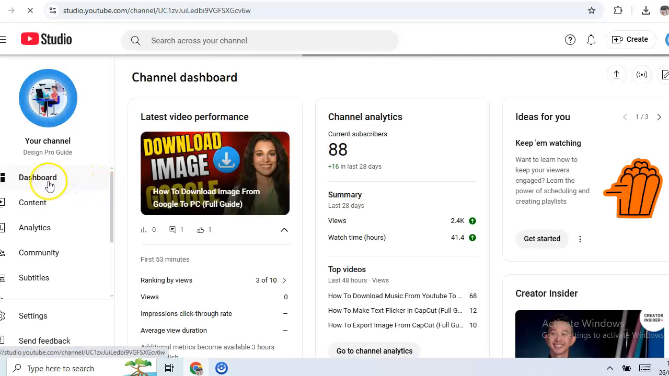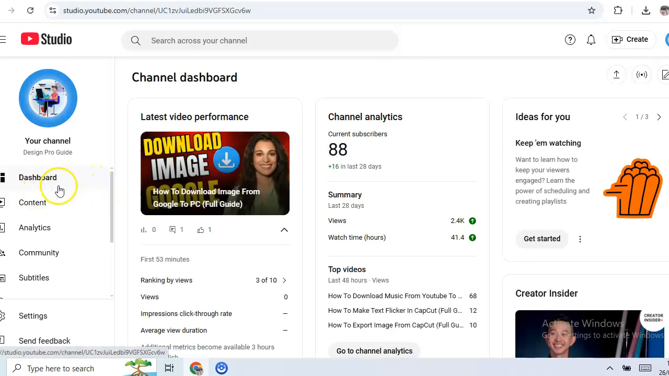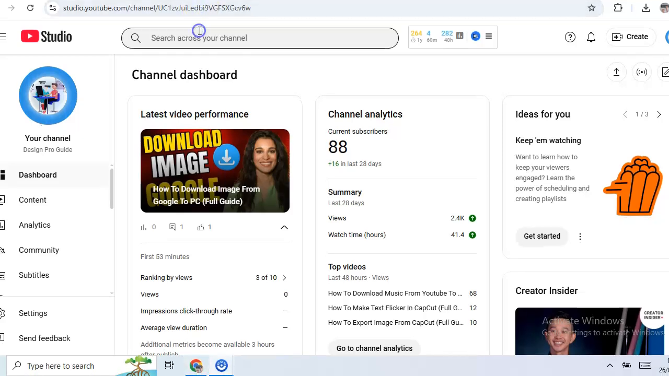And here in the left side you can see you have many things. Here is the dashboard, content and analytics, community, subtitles. Yeah, this is what you need to do if you want to know how to open YouTube Studio.